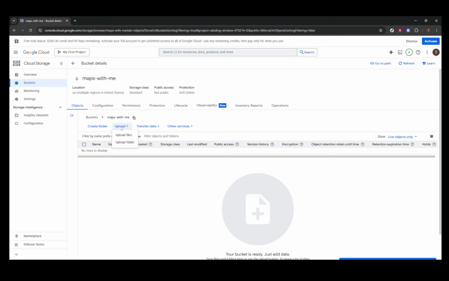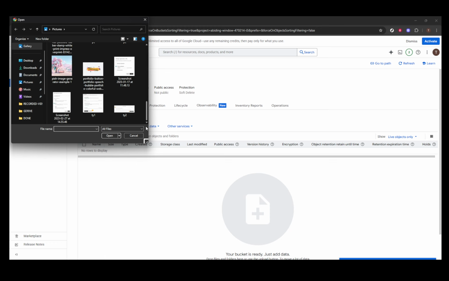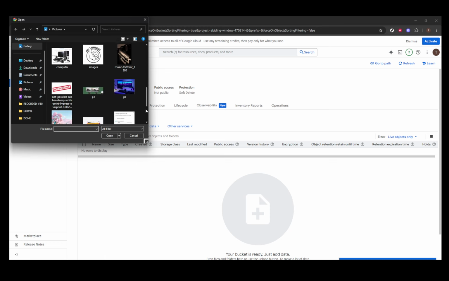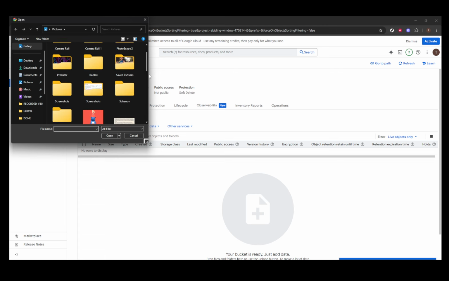Alternatively, for those who prefer a more traditional approach, look for the Upload Files or Upload Folder button inside the bucket pane. Clicking on these buttons will open a File Explorer window that lets you select files or entire folders from your device to upload. Whether you drag and drop or use the upload buttons, Google Cloud Storage will handle the rest, uploading your files right to the cloud.